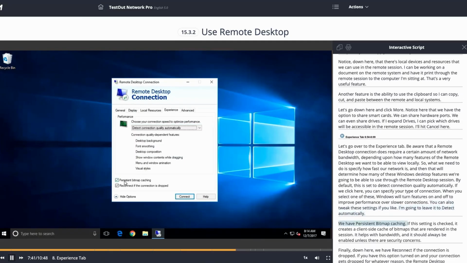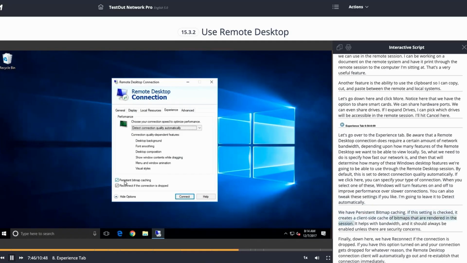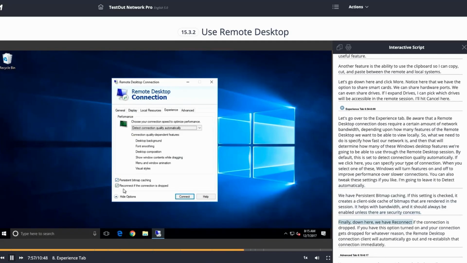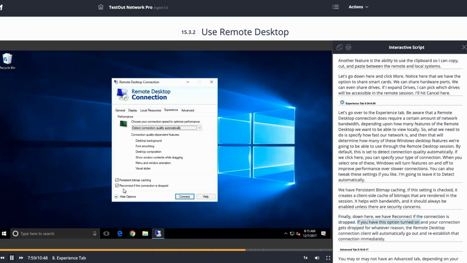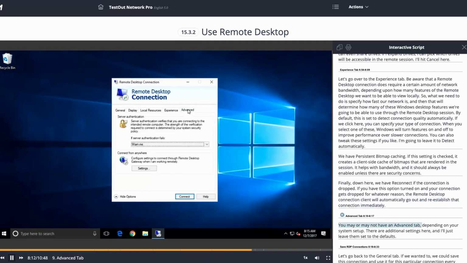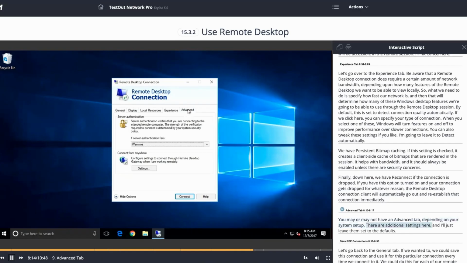We have persistent bitmap caching. If this setting is checked, it creates a client-side cache of bitmaps that are rendered in the session. It helps with bandwidth, and it should always be enabled unless there are security concerns. Finally, down here, we have reconnect if the connection is dropped. If you have this option turned on and your connection gets dropped for whatever reason, the remote desktop connection client will automatically go out and reestablish that connection immediately. You may or may not have an Advanced tab, depending on the system setup. There are additional settings here, and I'll just leave them set to the defaults.